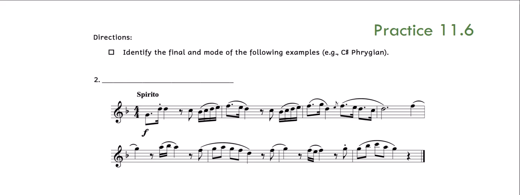Alright, so the final is G. Let's find scale degree 3. Here's scale degree 3. It's a B flat, so this is a may mode. So how is this example different than an example in G minor? Well, G minor would have had 2 flats, and this only has 1 flat.